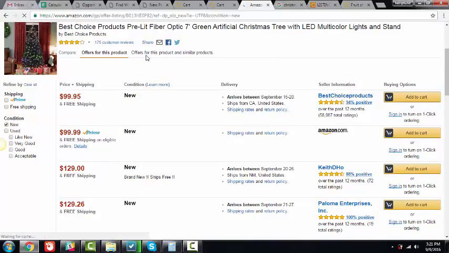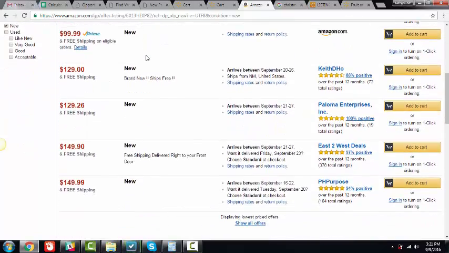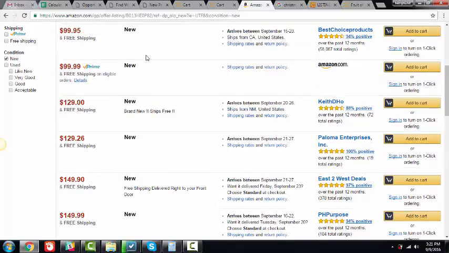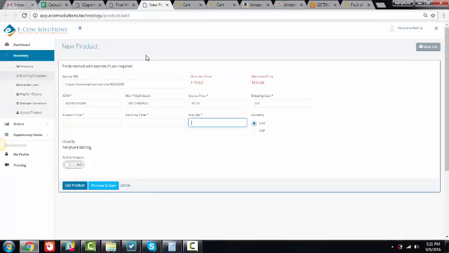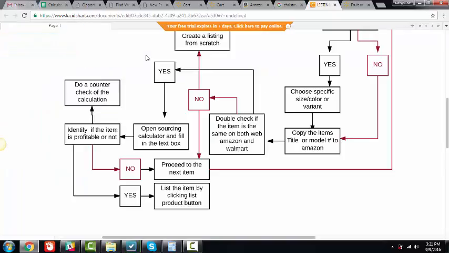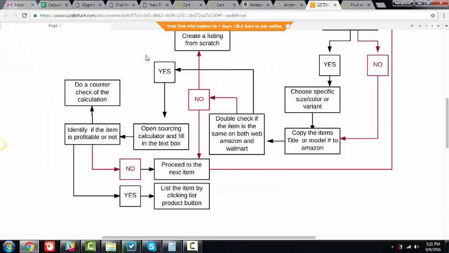How much? Oh, somebody is listing for $129.26. Others are $149. Yet they still sold an item. So basically, if we're going to evaluate, this is still competitive. So we can list this item. Right? We can list the item. However, in the process, we need to do a counter check.